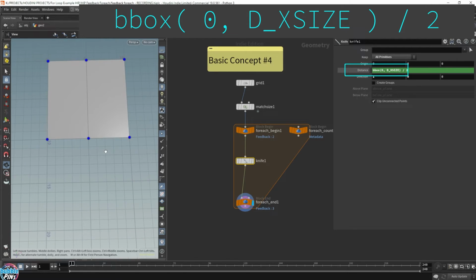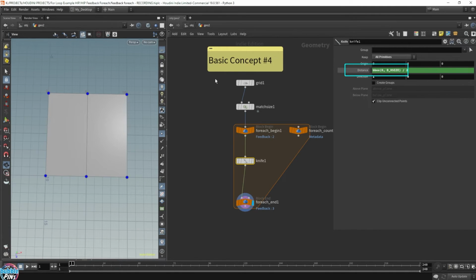Now I have this turned around. Now I want to cut the next part in half. The new face that we've created, this face, I want to cut this in half. But how do I actually get this primitive? Well, the knife node has something very convenient. It can create groups for us.